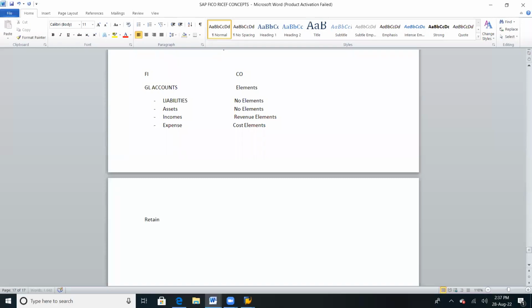Retained earnings. Once the company prepares its profit and loss account, it might get either profit or loss, correct? So in a financial year, it may run into either profit or loss, right? But for example, if the company runs in profit, I'm taking a simple example, 1,000 rupees as profit, right?